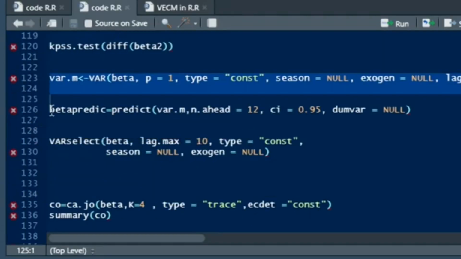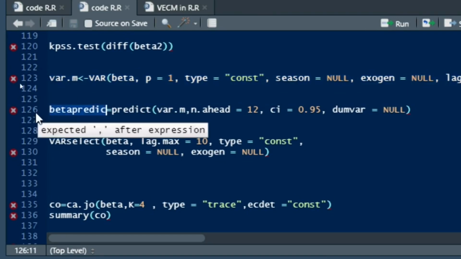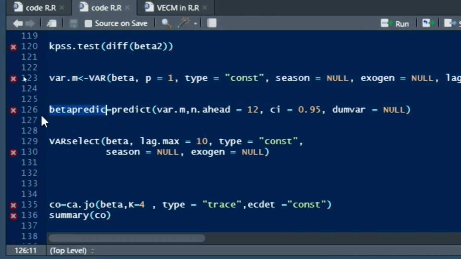The next step for this tutorial is to show you how to predict, to forecast, using our VAR model. It's very simple. You just use the command. I will call the prediction of my dataset beta.predict, which is equal to the command predict. The first argument is the name of our VAR model that we called previously, var.m. Another argument is the number of periods over which we are going to forecast our dataset: beta 0, beta 1, and beta 2.